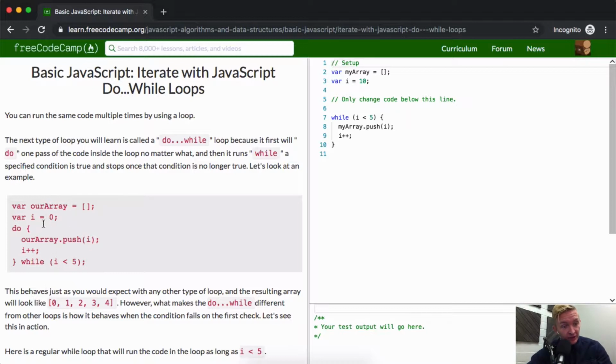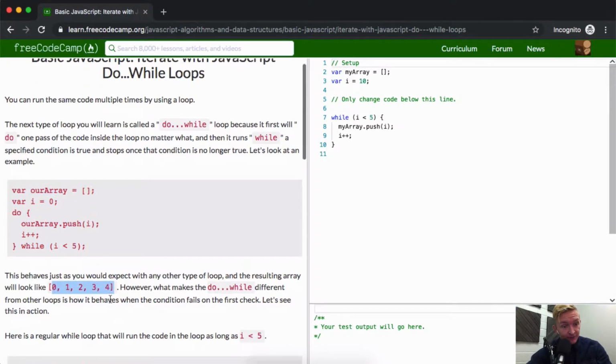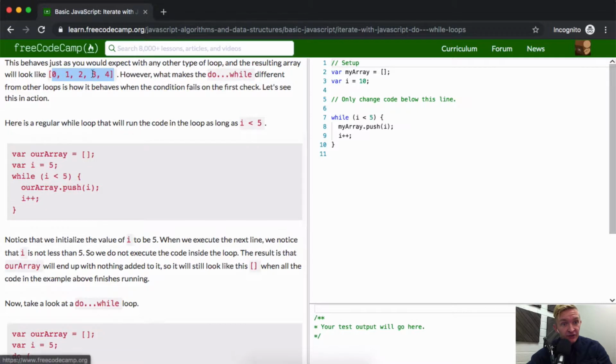And then it's going to come down here, and I will become 5 at this point. And then while I is less than 5, this becomes false, and then we exit out of the loop. And our array is equal to this setup here. This behaves just as you would expect with any other type of loop. The resulting array would look like that.